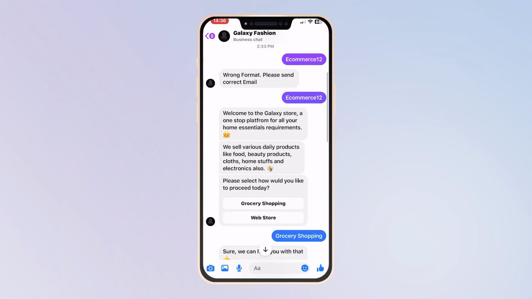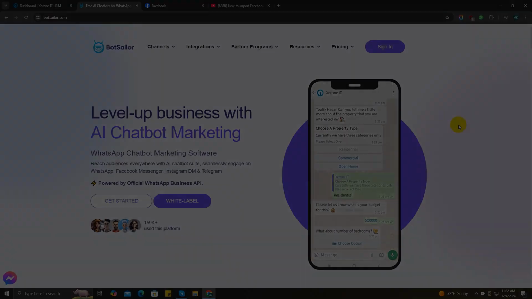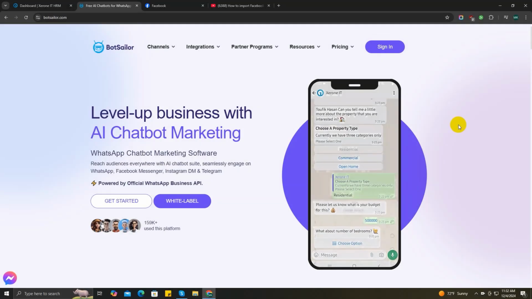This is just a simple bot, but you can make a very complex one if you wish. Now that you know all about the components, you can choose to make it as complex as you can. So this is all about it for this video.